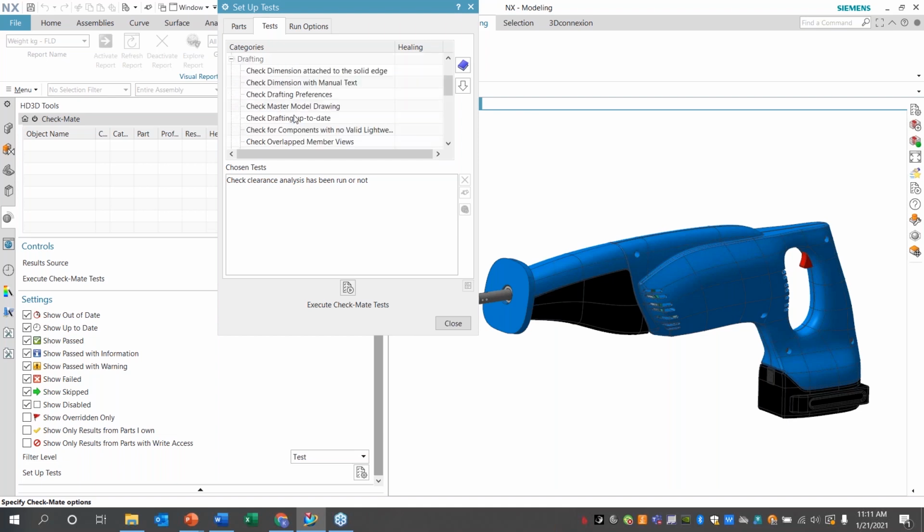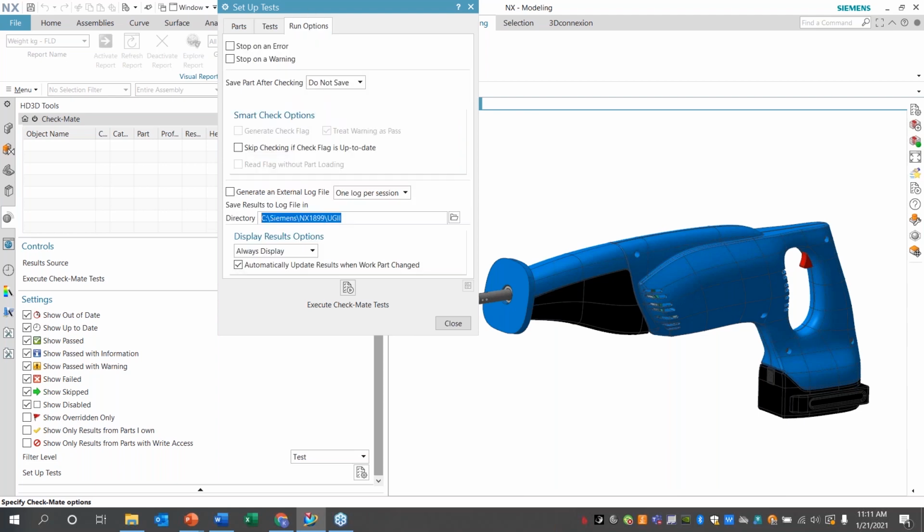And let's say we want to make sure that the drafting is completely up to date, because if our drawing is going towards a manufacturing lifecycle stage, we want to make sure that the drawing is completely up to date and is representative of the model. Next, let's say we want to get information on the wavelength status, and we want to make sure that there's no unused expressions and that it's all clean within the 3D model. We can do that.